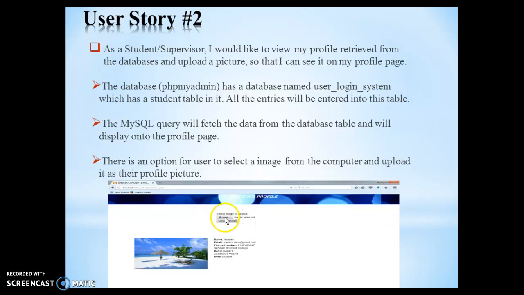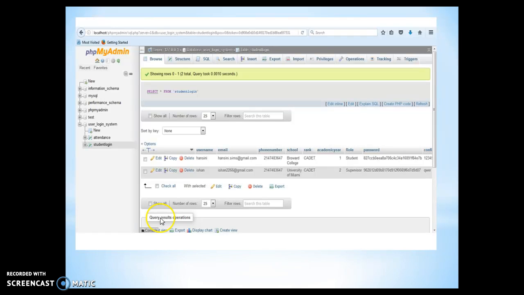There is also an option for the user to select an image from the computer and upload it as a profile picture. You can see on this page there is a browse option, upload image. Once you browse, you select the image and then upload it. The image will display here. It has all the other information of the user as well. This is phpMyAdmin, where the user login system database is created, and these are the entries of the users that are registered.